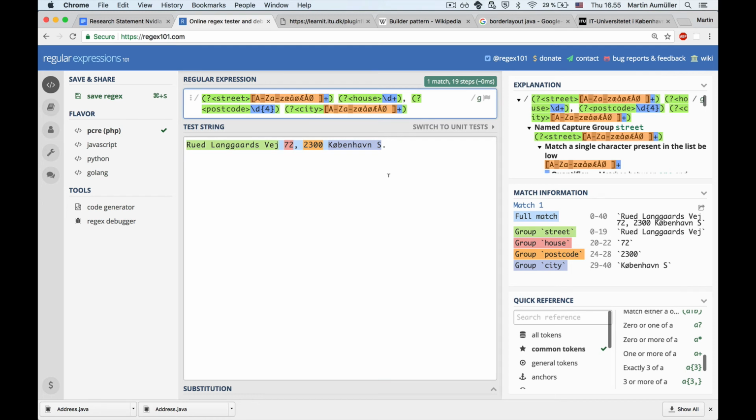Okay, but let's say this is fair enough for our purposes. There's street, house, postcode, city. We see down here these groups. Perfect. Let's see what else we want to do.